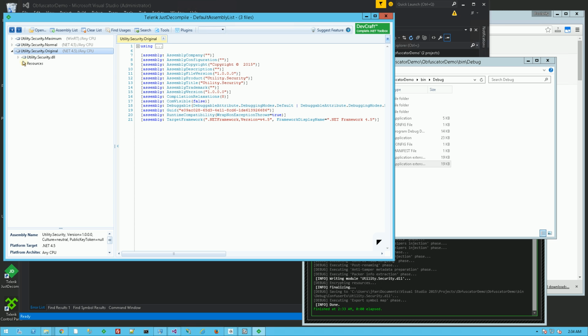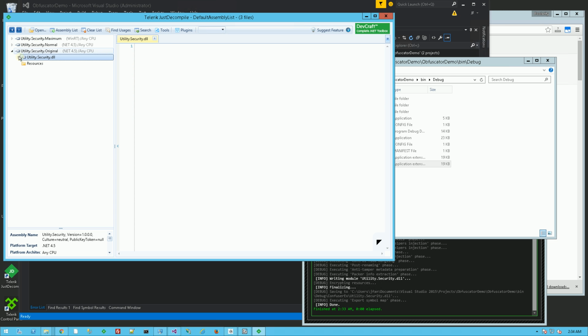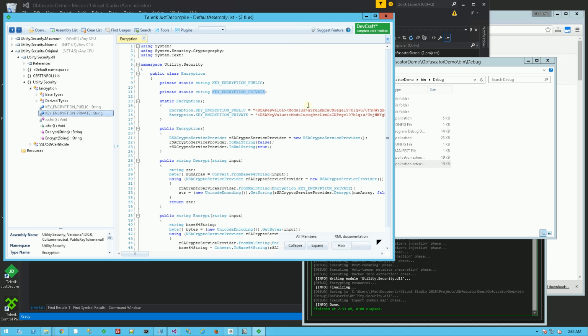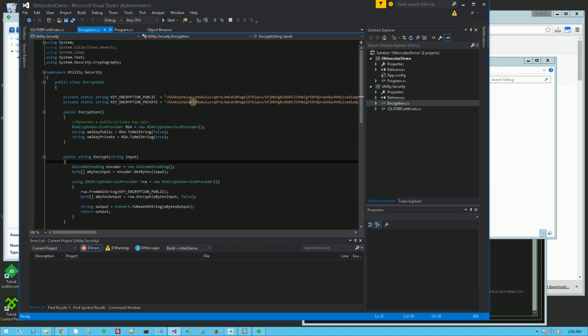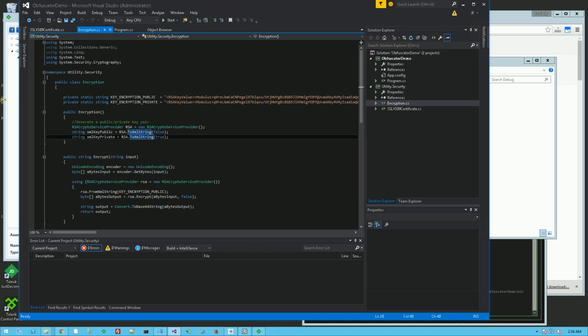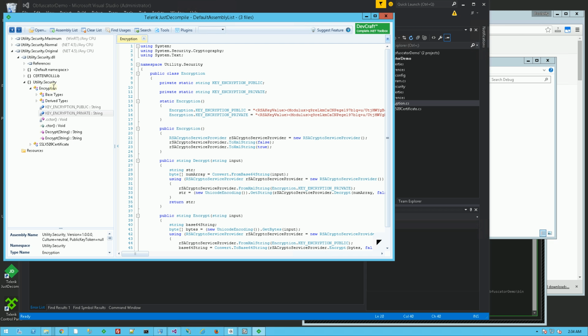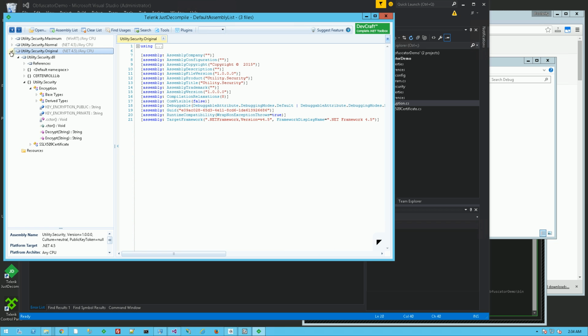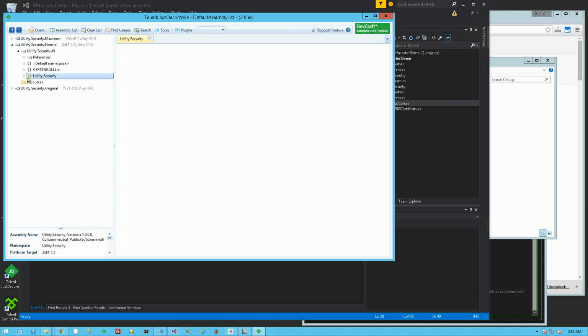So the original decompilation looks like this, and you can see the string is here. So this is the original without the obfuscation, and keep in mind the code that I have actually looks like this, so it looks very similar to the original code. Now in the normal obfuscation, this is what it looks like.